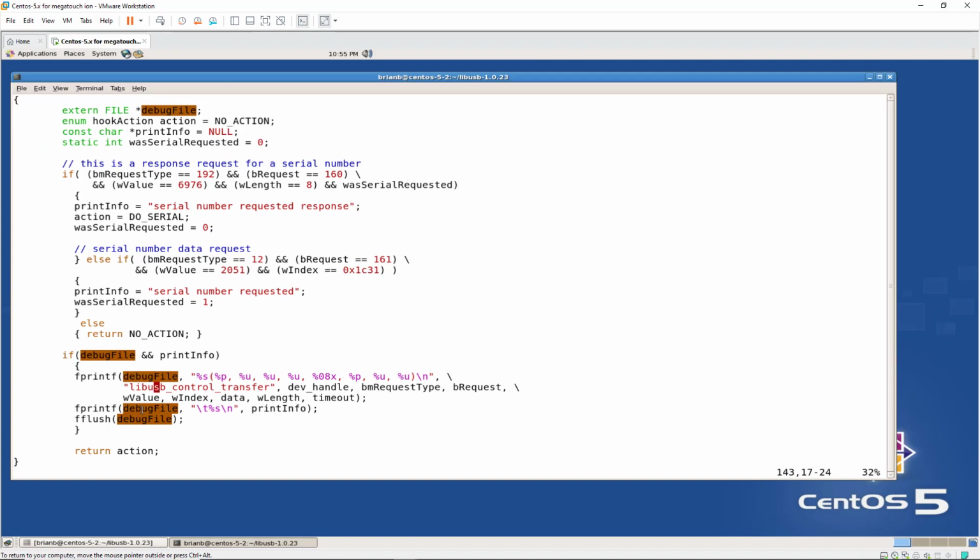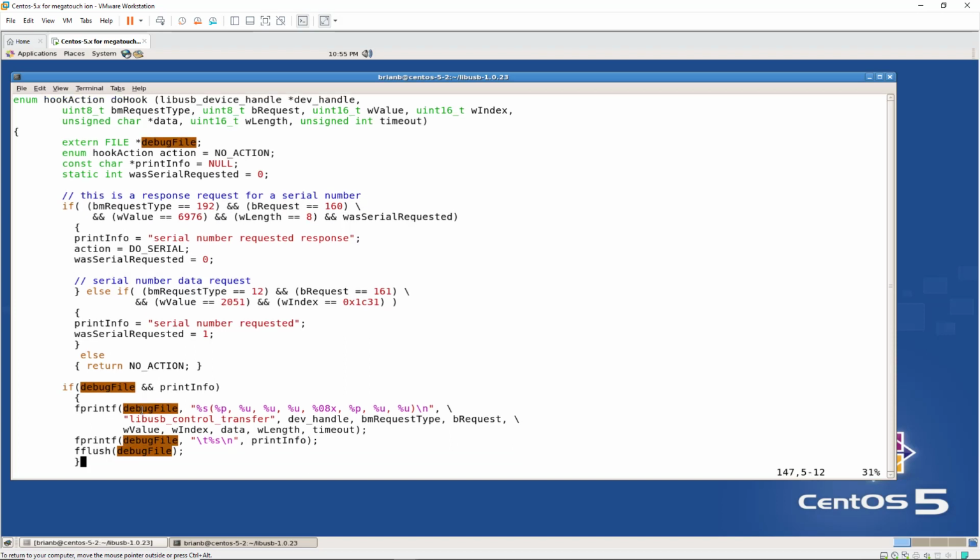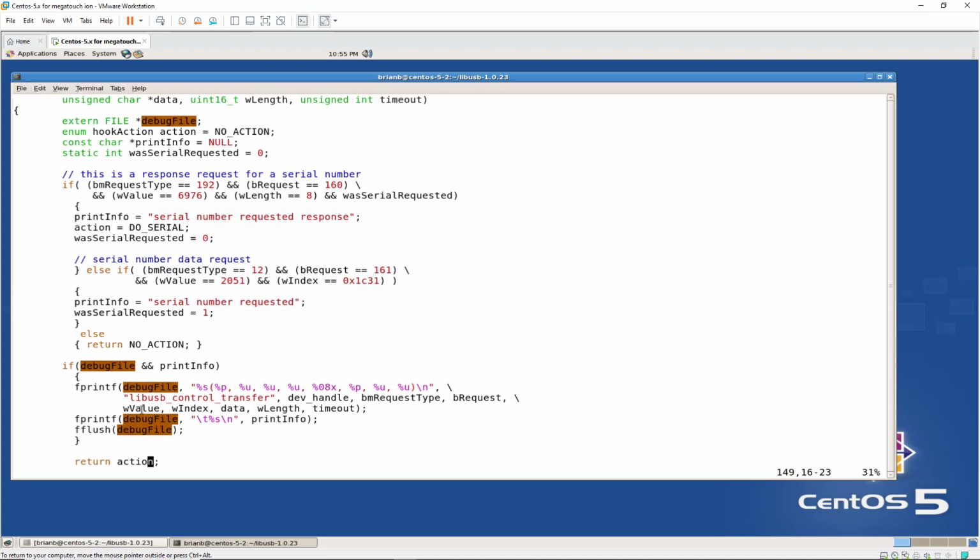And I also want to see again if my whole theory is correct and I'm doing this right: when it actually is requesting the response, I'm going to send some data back to the libusb control transfer, basically this do serial, which means it's going to actually print it to the file. And then once I know that everything is correct, we will actually cause it to always just print the data.